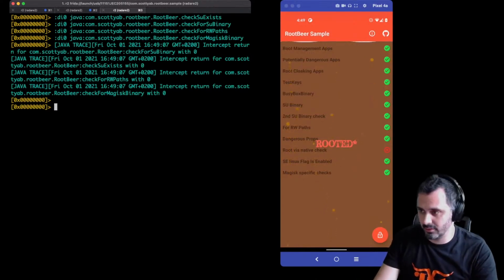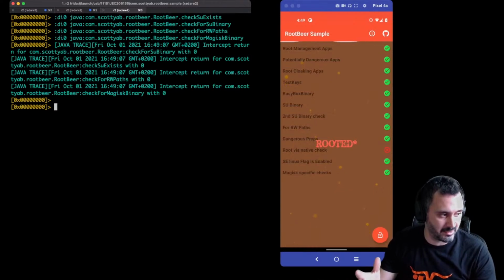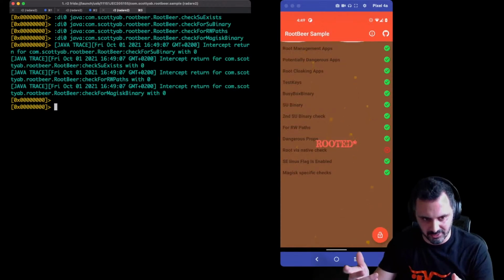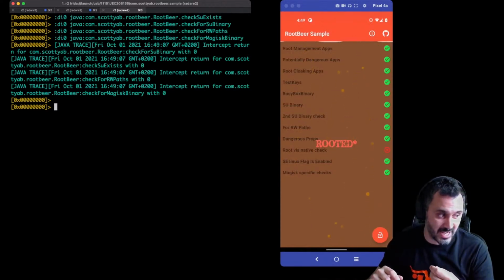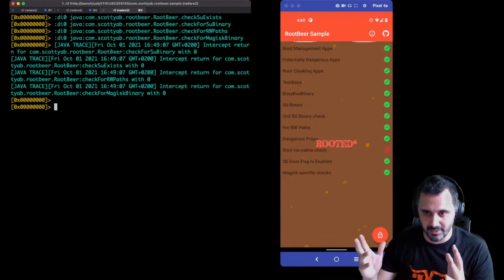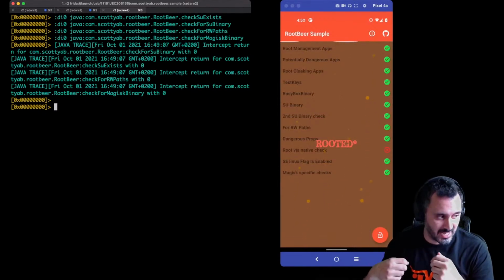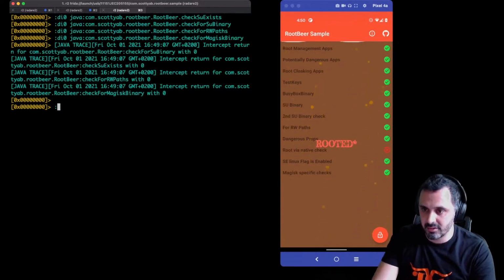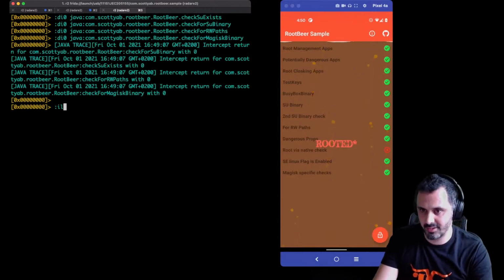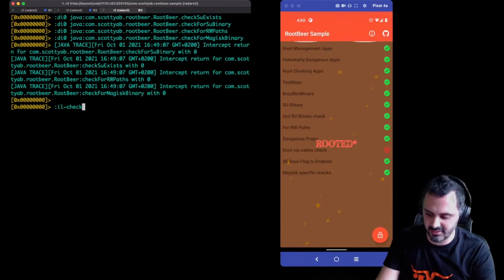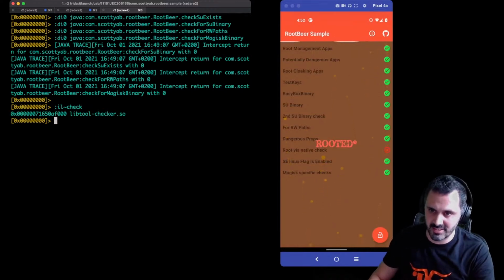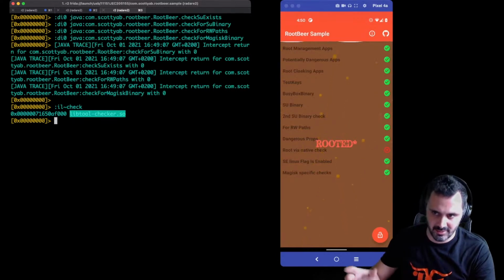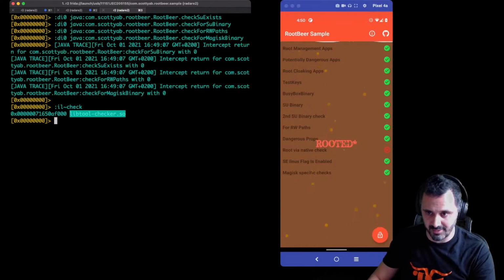How to do that? The first thing is we need to identify where the native checks are implemented. Normally, in Android it works with JNI. We have a stub implemented in Java, and this stub is loading a library, and this library is implementing the code itself. So we are going to check the libraries, and just to narrow the search, we are going to filter by check, and here we have the library that is implementing all the logic of the native checks.